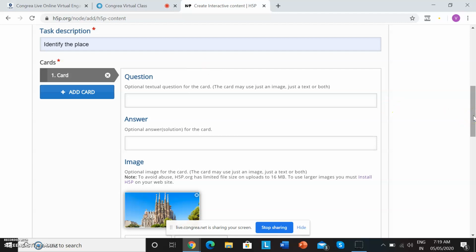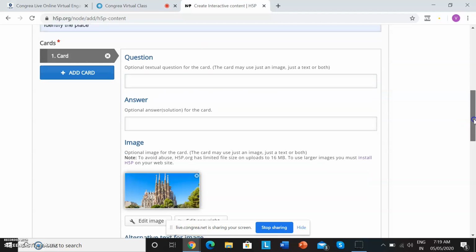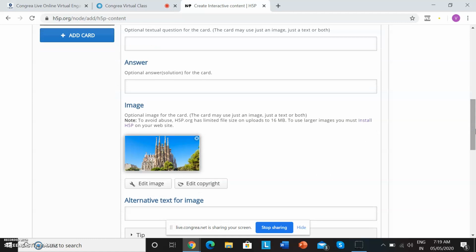Anna, can you identify the image? Yes, please tell me the answer. Sagrada Familia.